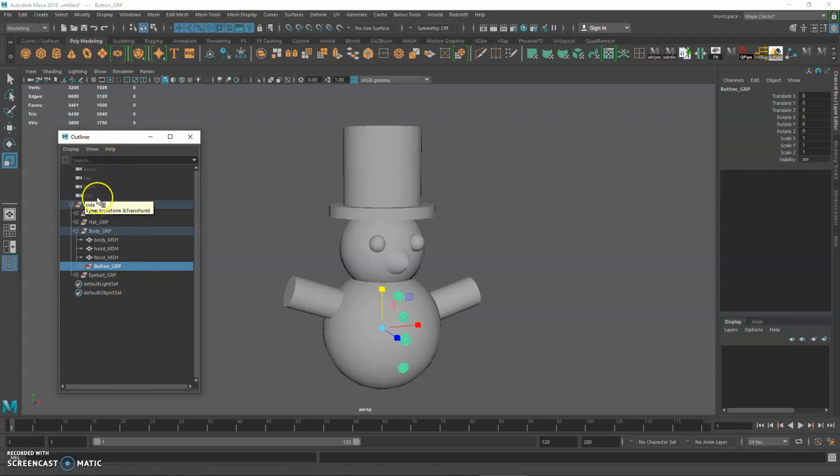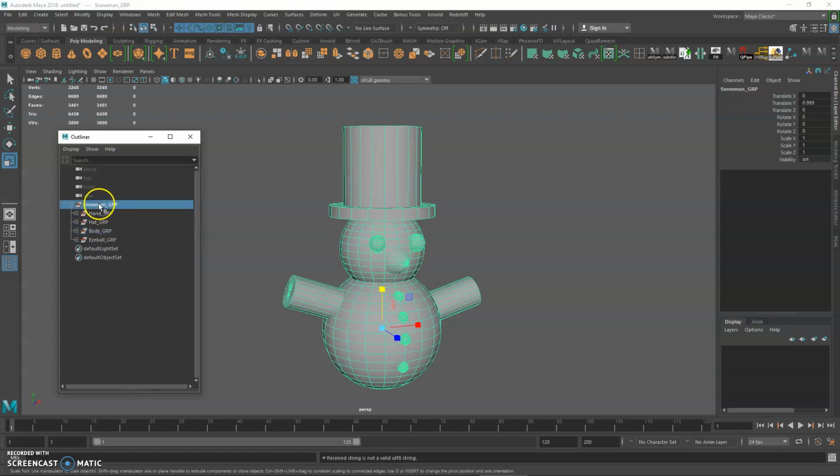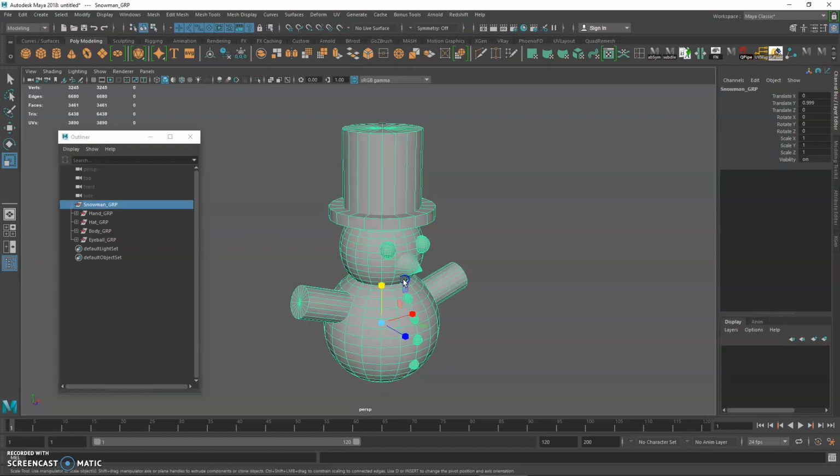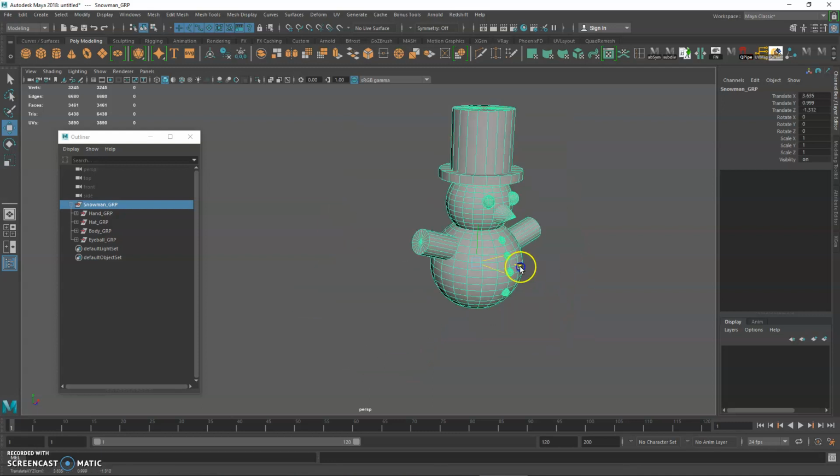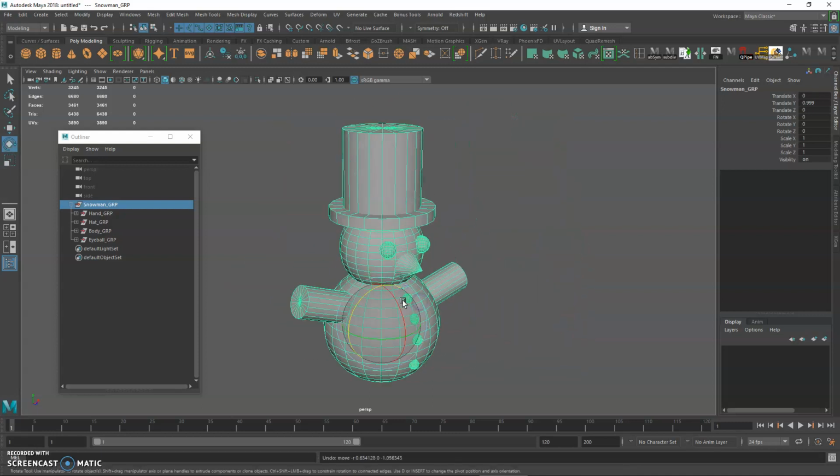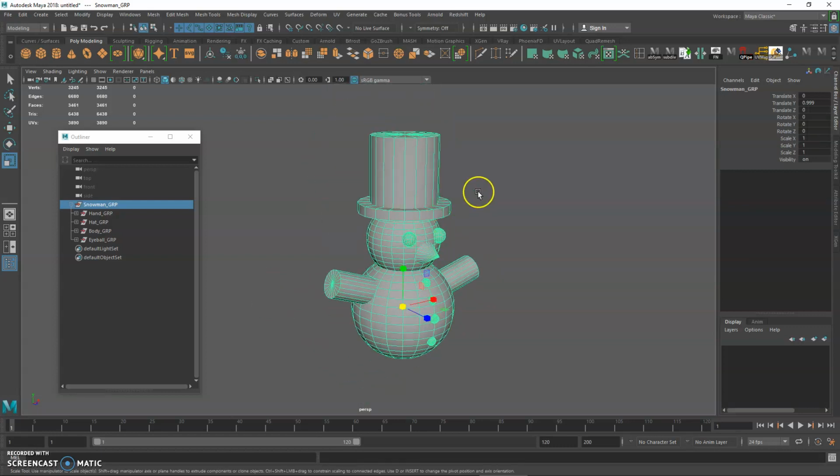If I click the upper root folder, or group, it will select the whole snowman for me, in which I can easily manipulate the position, rotation or scale of the snowman. Now, before we move on to the texturing portion, we're just going to create a ground and some trees for the snowman.